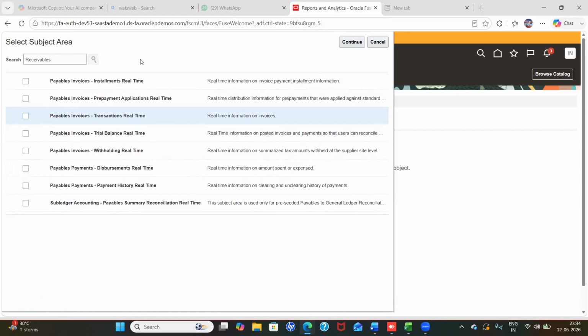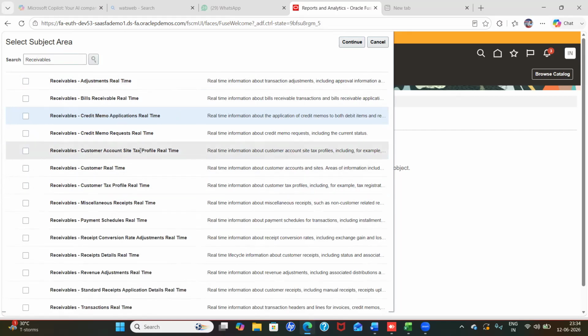Same way, you can search for receivables. Click on search. You can see many subject areas like invoice adjustment details, bill receivable details, all invoice details, AR invoice details, credit memo details, revenue details, adjustment details, standard receipts details. For all the subject areas available, you simply enable the checkbox and click on continue to create the analysis.